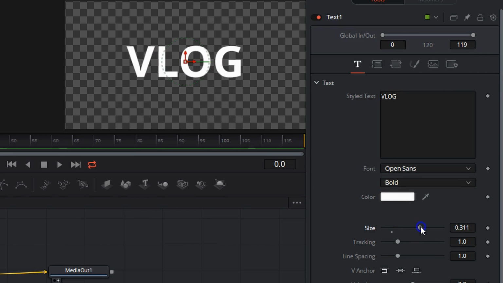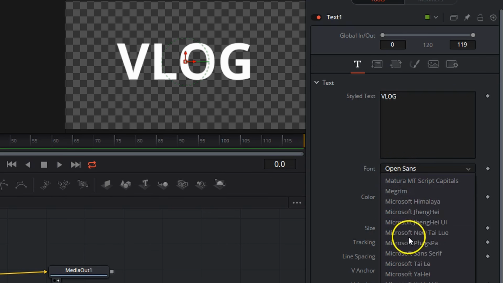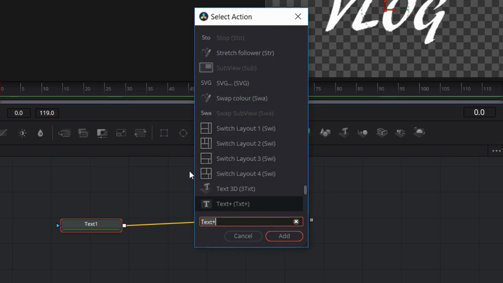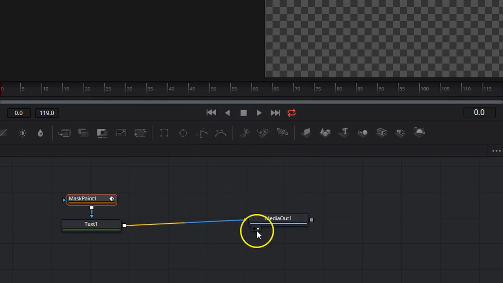Increase the sizing to make it easier to trace, and we'll choose our font. All right, come back over to our nodes. Make sure that text is selected. Hit Control, Shift, Space again, and we're going to add a mask. So type in mask. You're going to choose Mask Paint and hit Add. And that's already connected to the text.